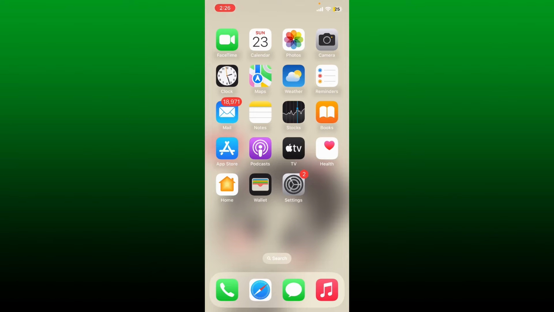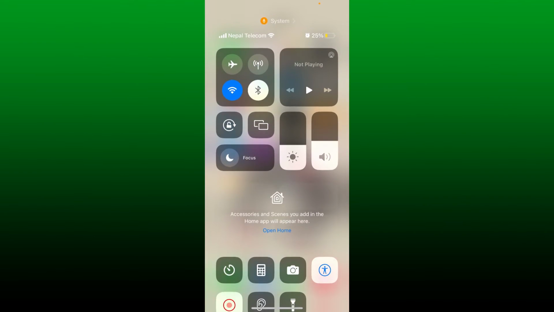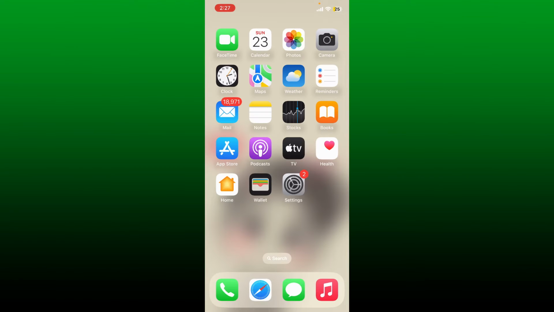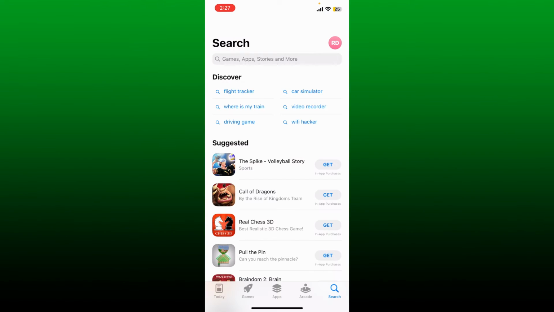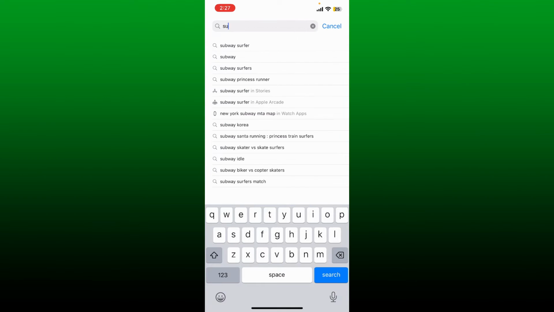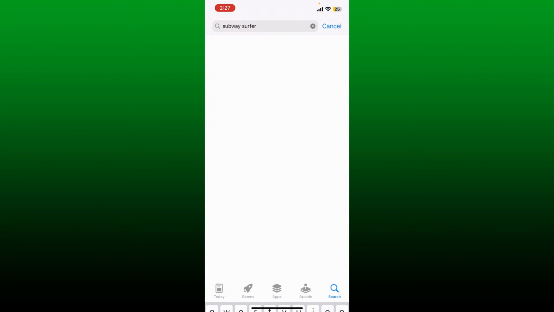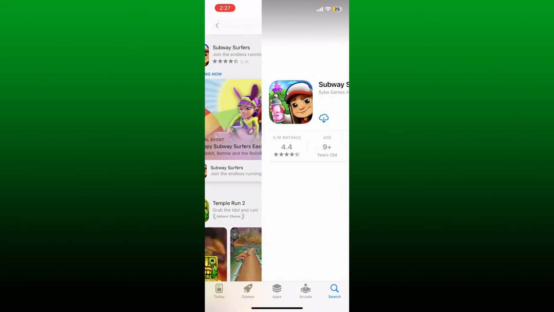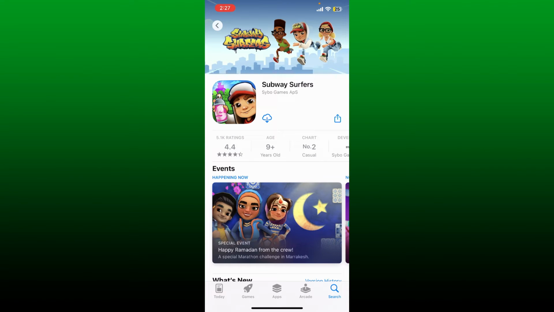To download Subway Surfer on your iOS device, first make sure that your device is connected to a stable internet. Once it is, open up your App Store. Into the search box, type in Subway Surfer and perform your search. Soon after you find this application over here, tap on the download button to begin the downloading process.